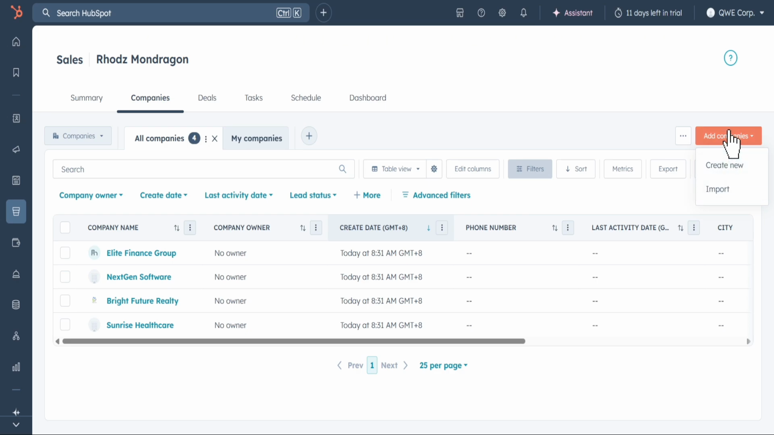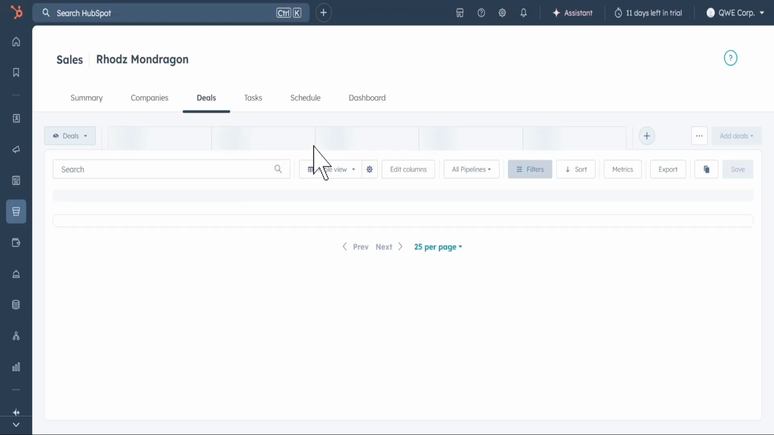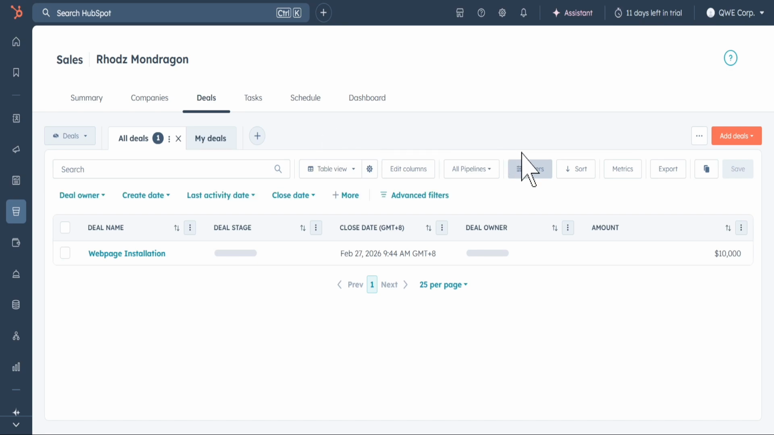Click on Deals to work your pipeline in detail. Customize stages, edit amounts and close dates, and move deals as they progress. Use filters and saved views for quick coaching or forecasting.